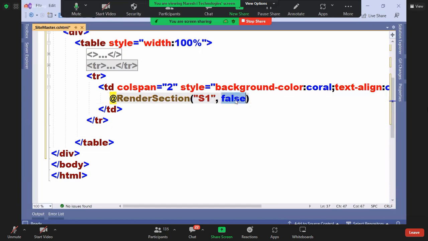Second parameter is a Boolean parameter to tell whether passing a value to this is mandatory or optional. Did you catch my point? If I say true there, then passing a value for this render section is mandatory. If I say false there, passing a value for this render section is optional. It means you may pass a value, you may not pass a value.